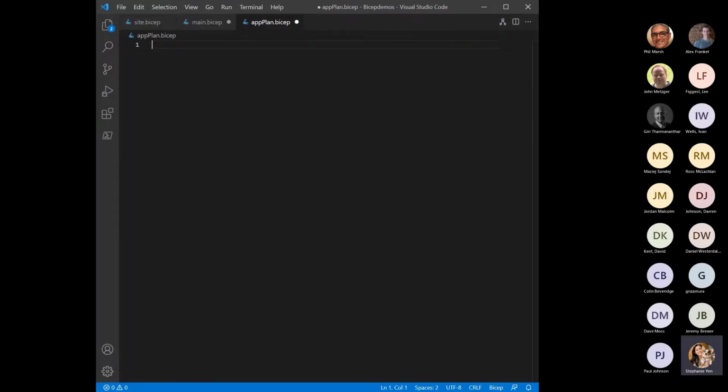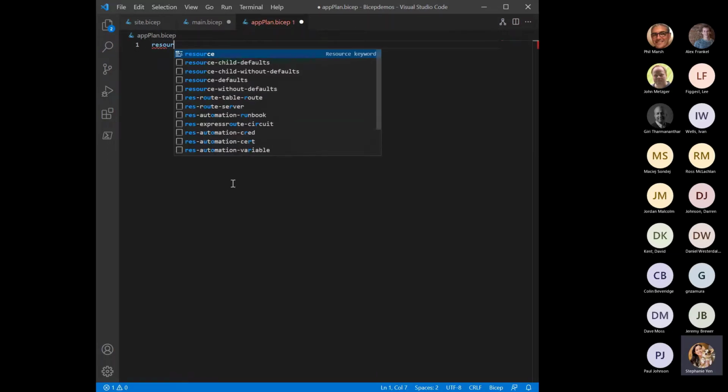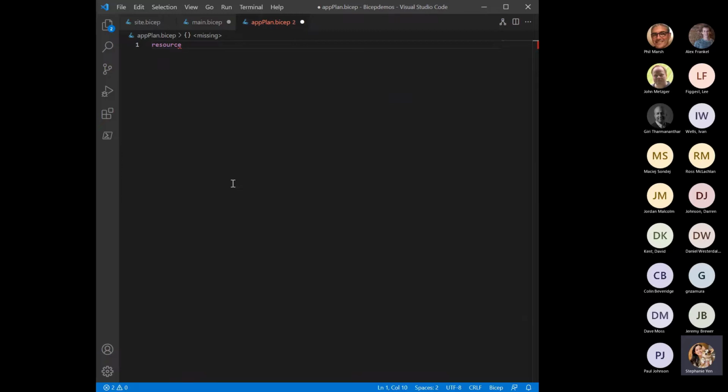Cool. We'll get started authoring a resource here. If you're familiar with Terraform, both start off with a resource keyword, and then you can give it what we call a symbolic name, which is basically just a variable reference. You can put whatever you want here. I'll use app plan so I know what I'm creating.